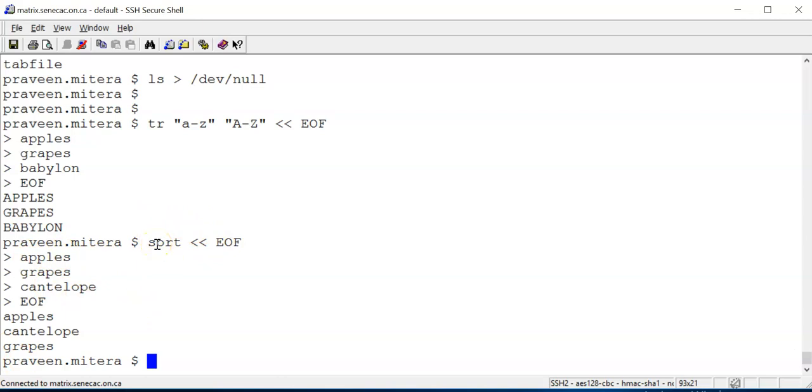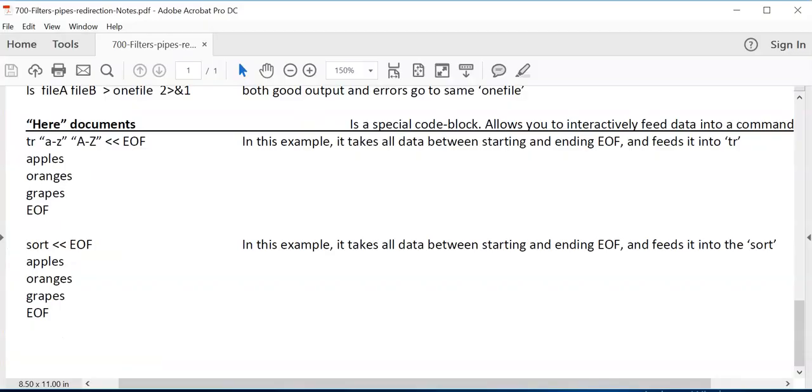So that's really what the here document is about. It allows you to send a block of code into a particular command, and that can be any command. In this case, this was tr, and in this case, it was sort.